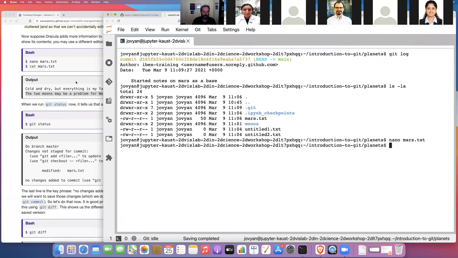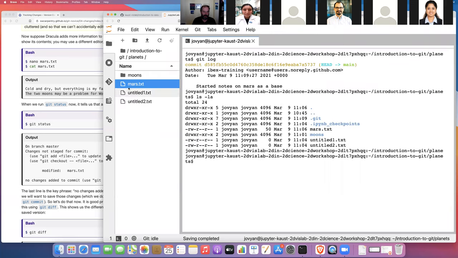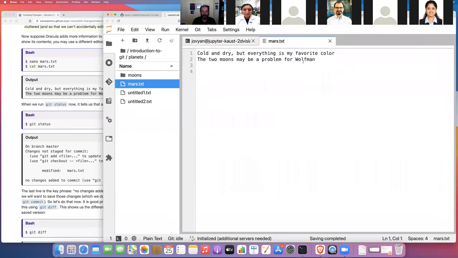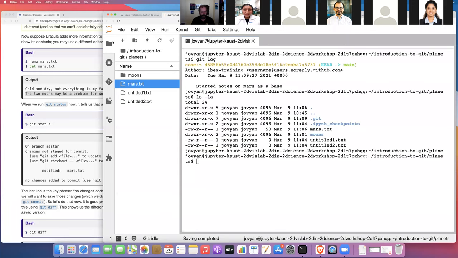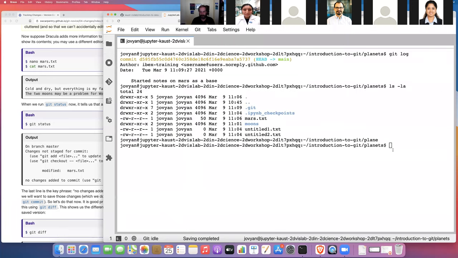And then again, if you were to open this file within JupyterLab, then you'll see that the changes are here as well. If you prefer to use JupyterLab, the GUI text editor, to make these edits, then please, by all means, do that. Two ways of accomplishing the same task. Okay.